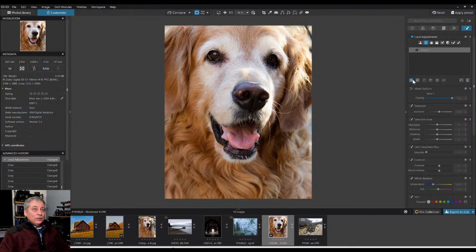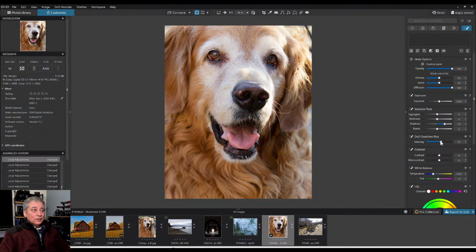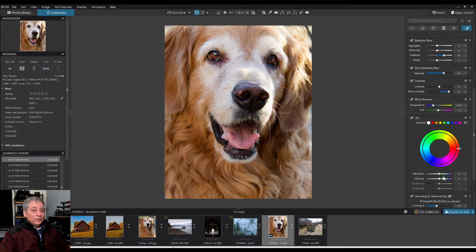So now you could use the AI mask to select the eye, for example, like that, but I prefer using a control point because it spreads the light around the eyes in general. And I just like this whole area to be a little bit lighter. So I'm going to just crank up the sharpen or shadows and clear view and micro contrast. And I'm going to back that off a little bit, maybe add a little vibrancy as well.